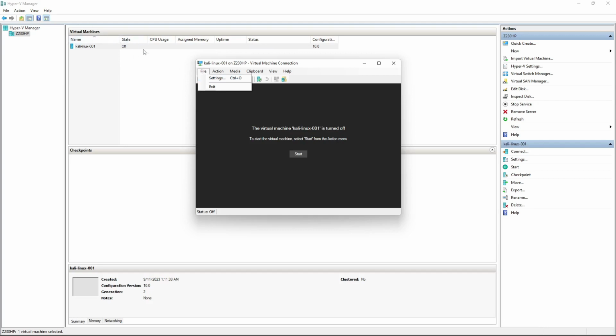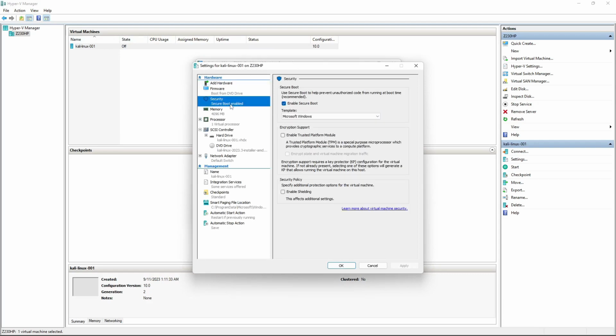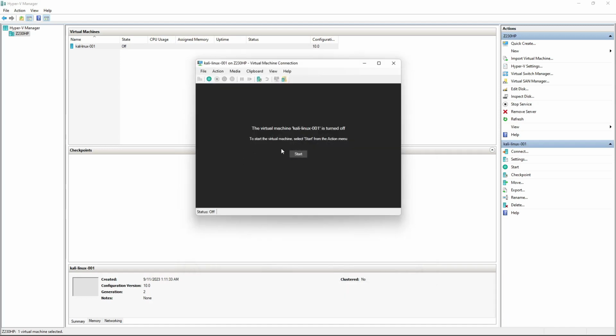So I went ahead and turned my virtual machine off. We're going to want to go into settings, scroll down to security and secure boot enabled, and uncheck this box here. Leaving this checked is going to make it impossible for you to boot from that virtual image. So uncheck enable secure boot in the settings for your new VM. Press apply, OK, and now we can go ahead and click start.